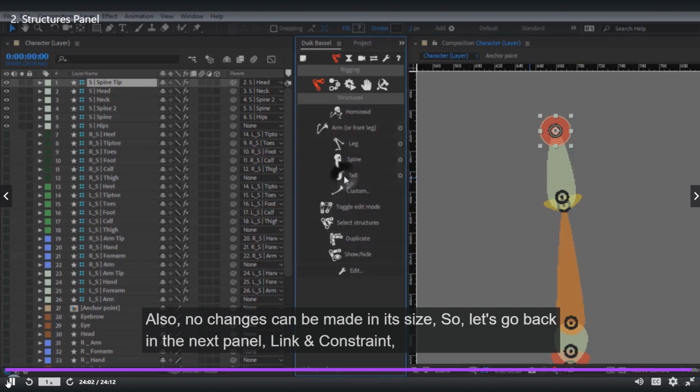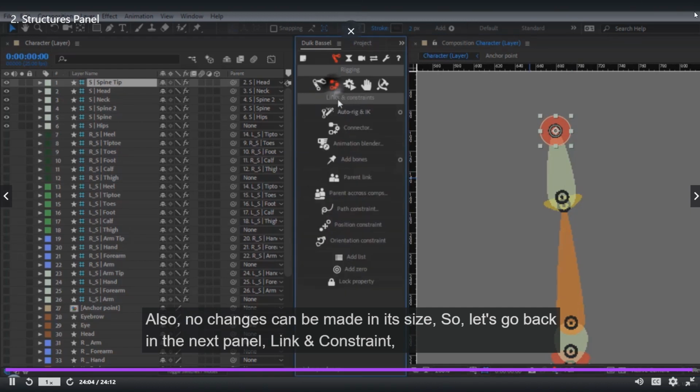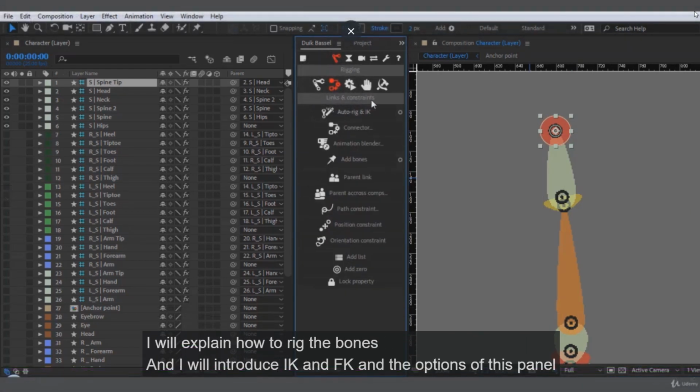So let's get back. In the next panel, links and constraints, I'll explain how to rig the bones and I'll introduce IK and FK and the options of this panel.